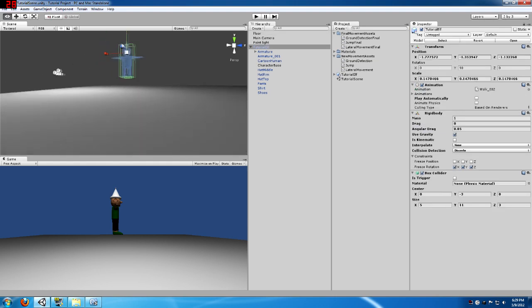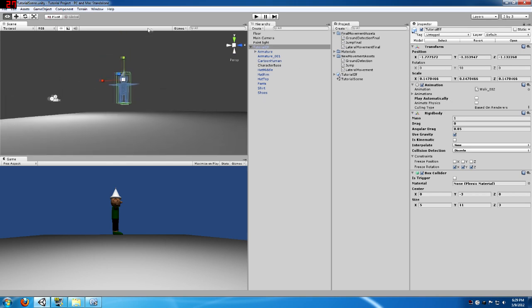The character should also have a box collider, and it should have a rigid body, but its rigid body should be slightly different. You want to make sure you have gravity enabled, and you want to freeze the rotation on the X, Y, and Z axes. Along with your rigid body and box collider, your character should have an animation component.